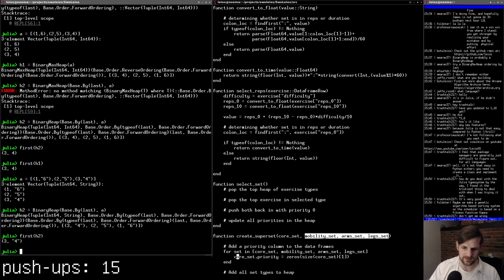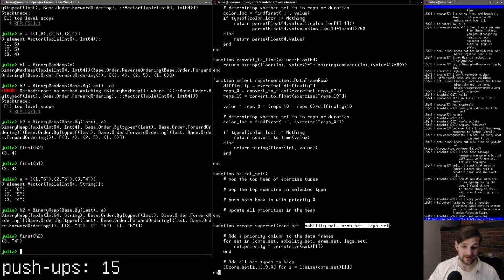Okay. We're going to say set.priority is going to be zeros of size of set of 1. Then we add the priorities, and we're just adding zeros essentially here, so it shouldn't be too big of a deal. In fact, what we probably want to do is add some sort of random component instead of zeros. So let's just do rand. And then we're going to sort based on those priorities, and then we can sort again by putting everything together.